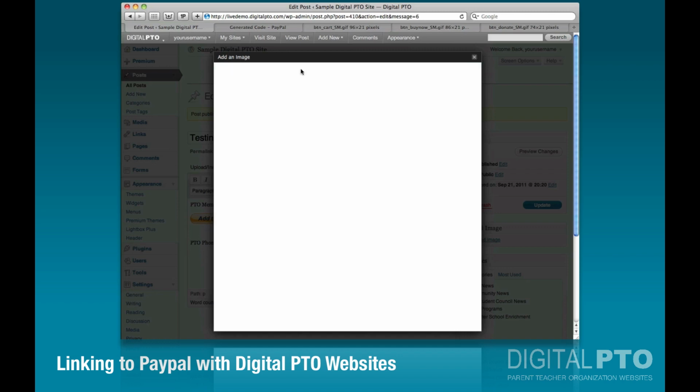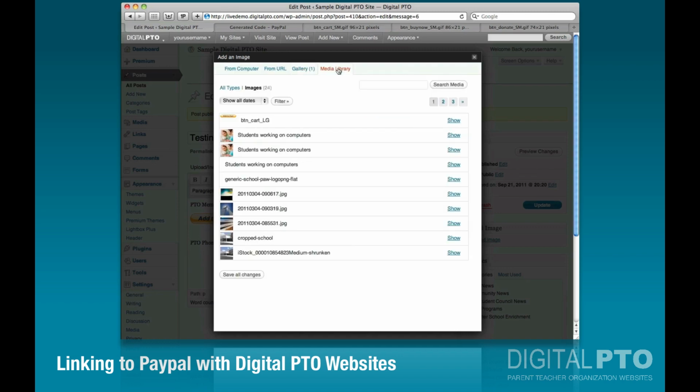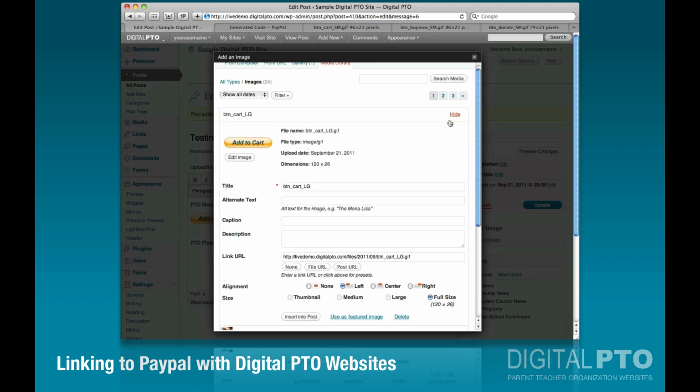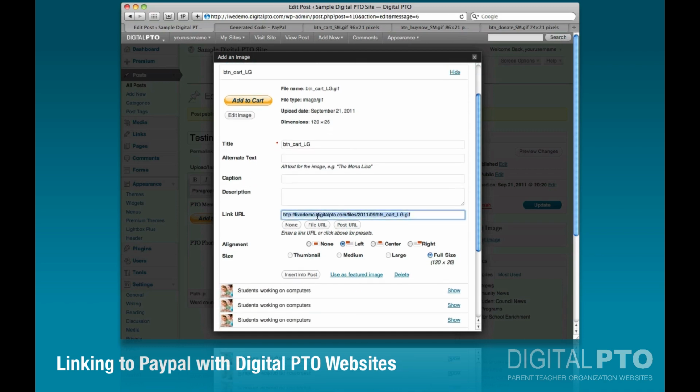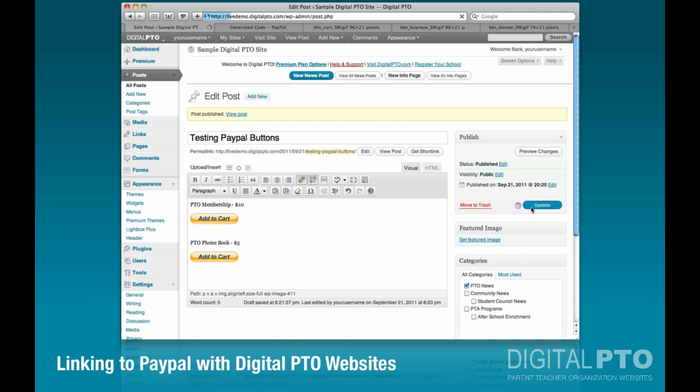In this case, it's actually in the gallery because we've used it on this page, but if you're using it on a different page, you can go to your media library and find that button, hit show. It's going to give you all the options. Let's paste our link in here that we got from PayPal. We're going to make it go to the left, and we're going to insert the post. And now we'll update this page.